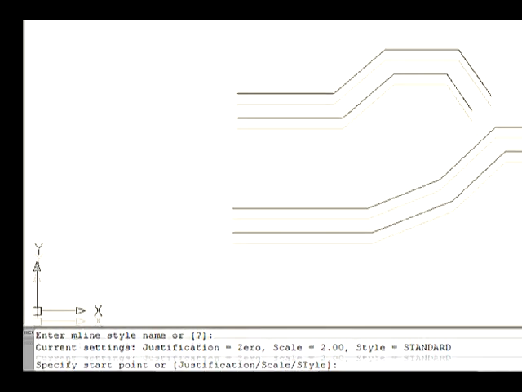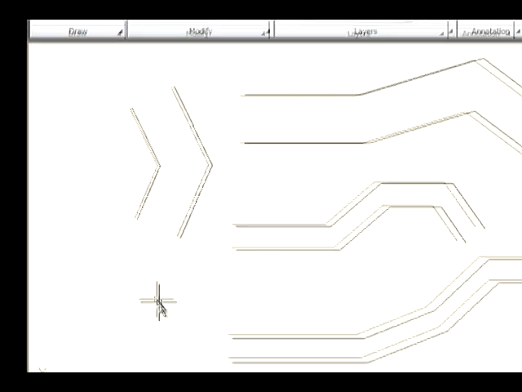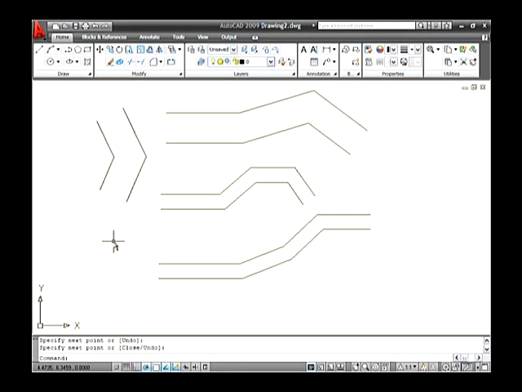Click on any point on the drawing area. Now the command line prompts you to specify the next point. Click on some other point in the drawing area, and finally press Enter to finish the command. And this is how we should draw a multi-line in AutoCAD.